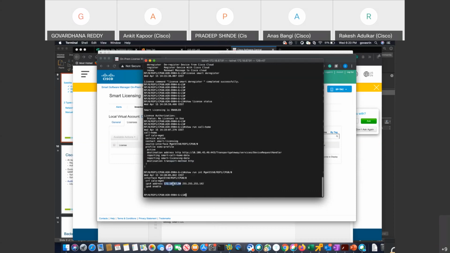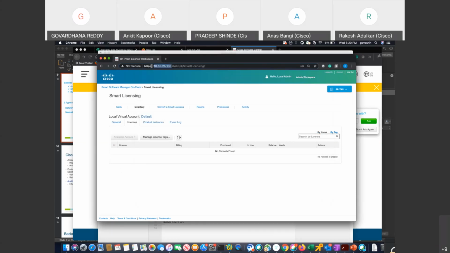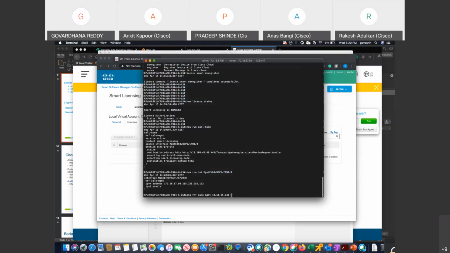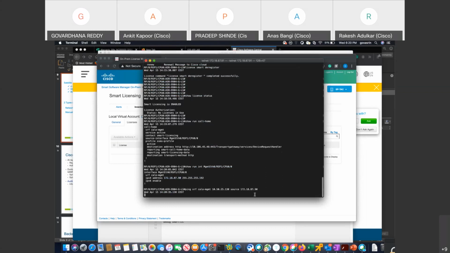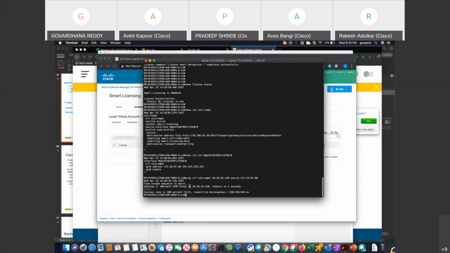Yeah, I just understand, we need to ensure that communication is there. That's it. Okay, because I have seen most of the customers using the management interface as the source interface. Yeah, but it is not always mandatory. Always check the connectivity to the satellite server IP from the source interface which we mentioned. So we have the communication, right?